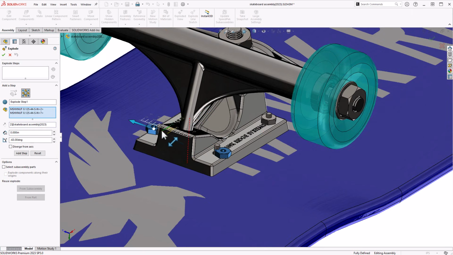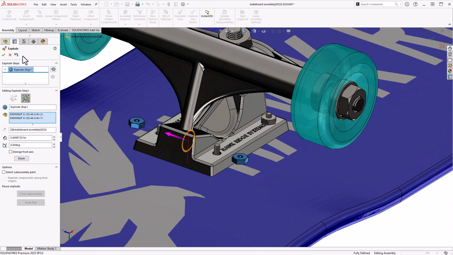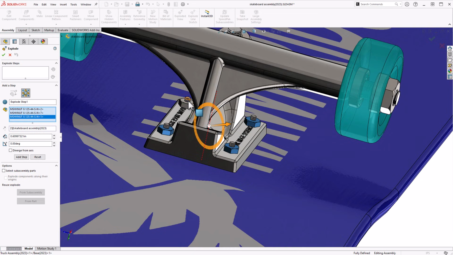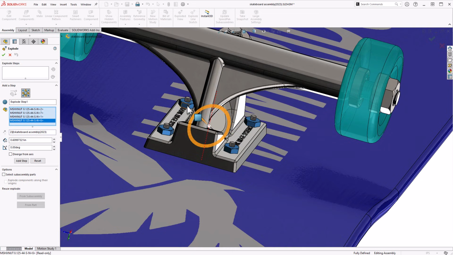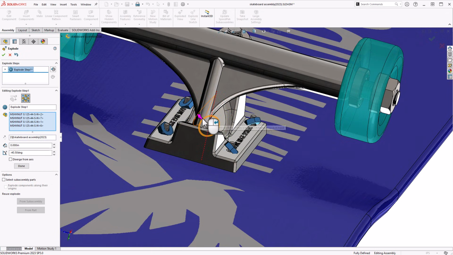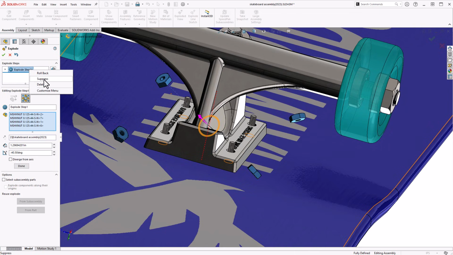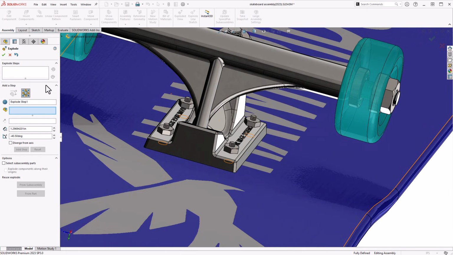Now, notice if I use that arrow, those components are going to move away from each other. But I'll hit undo again and then select another two nuts here. Notice what happens now. All of these are rotating in relation to that new center axis, or they are translating in relation to that center axis. I could accept that. It's really not what I'm after here though, so I'll go ahead and right click that step and just delete it.